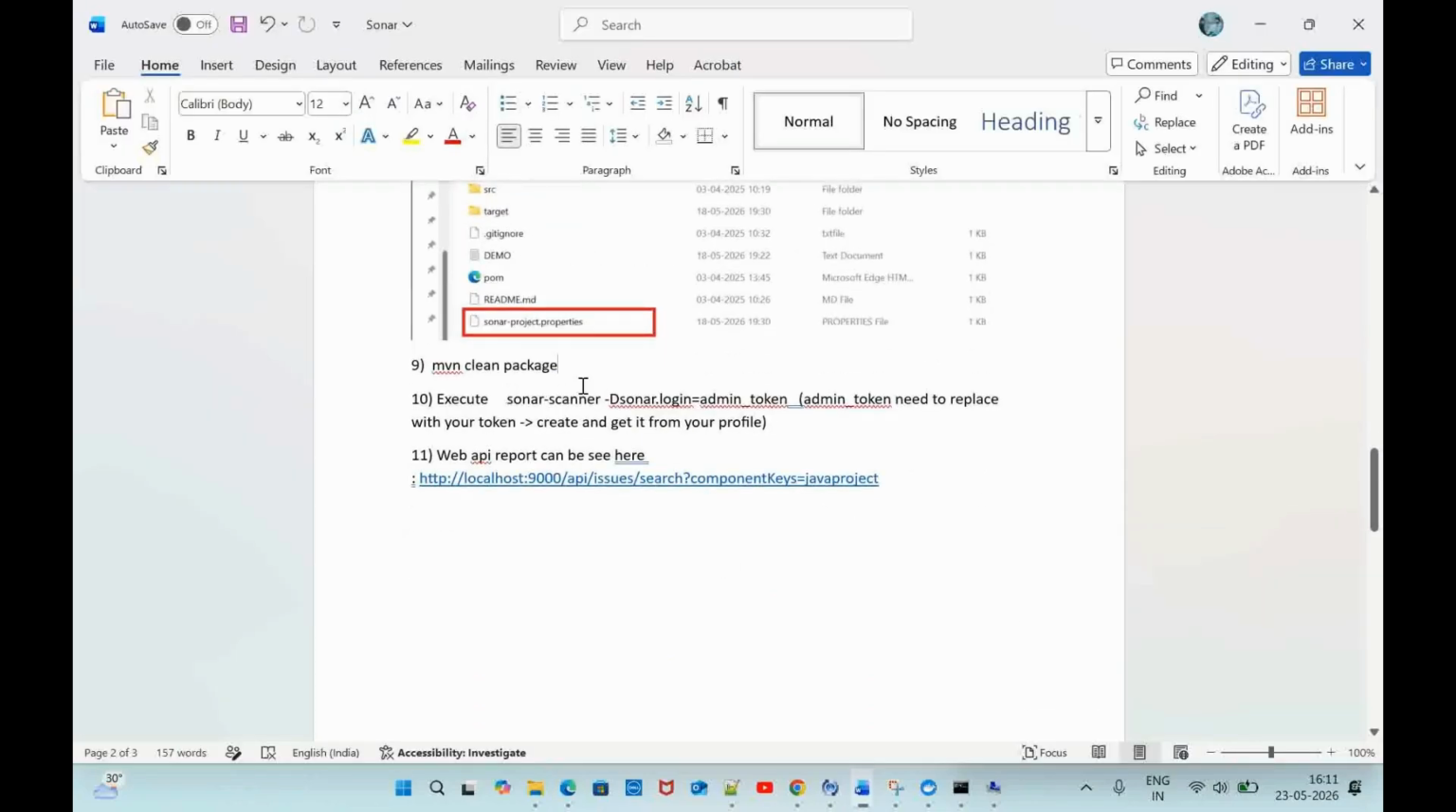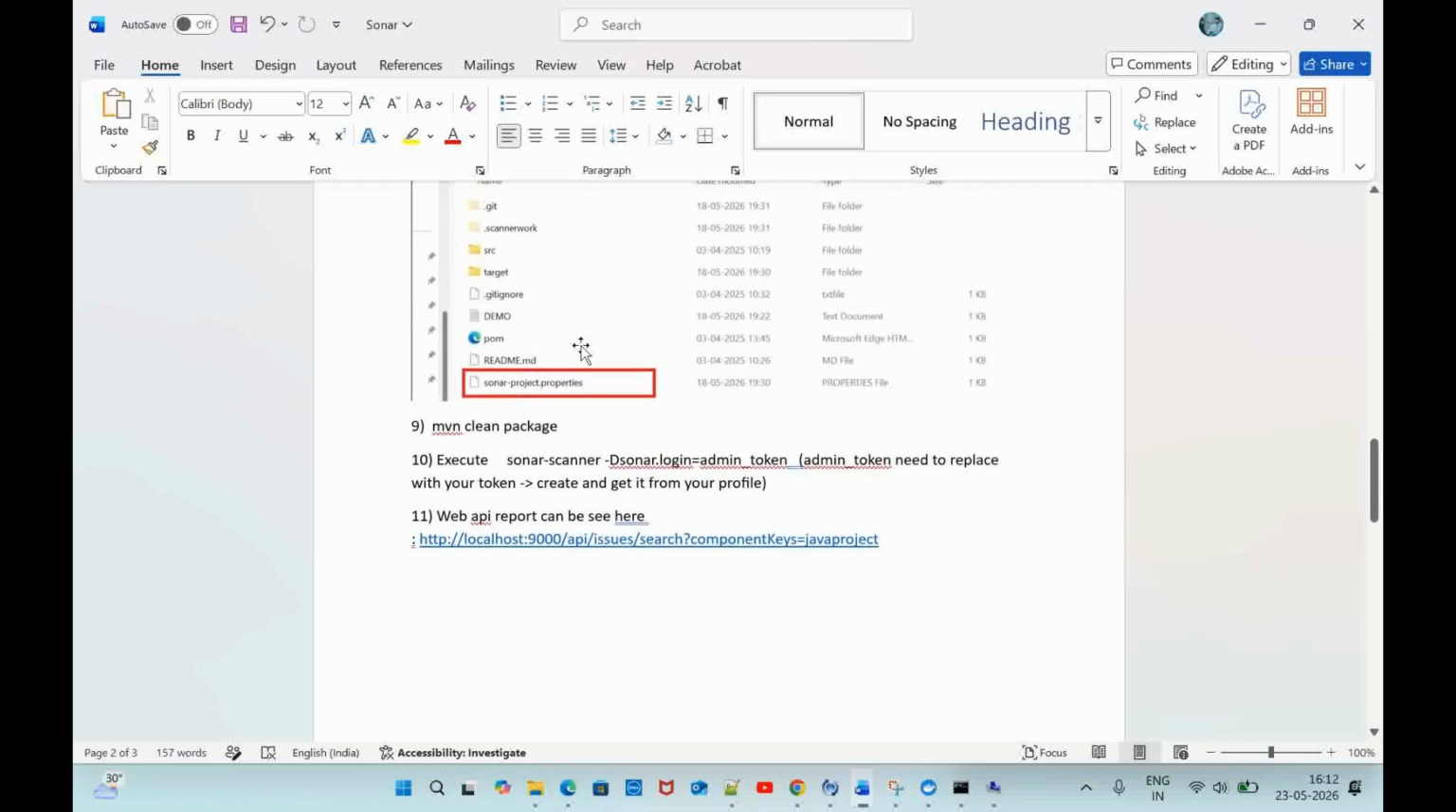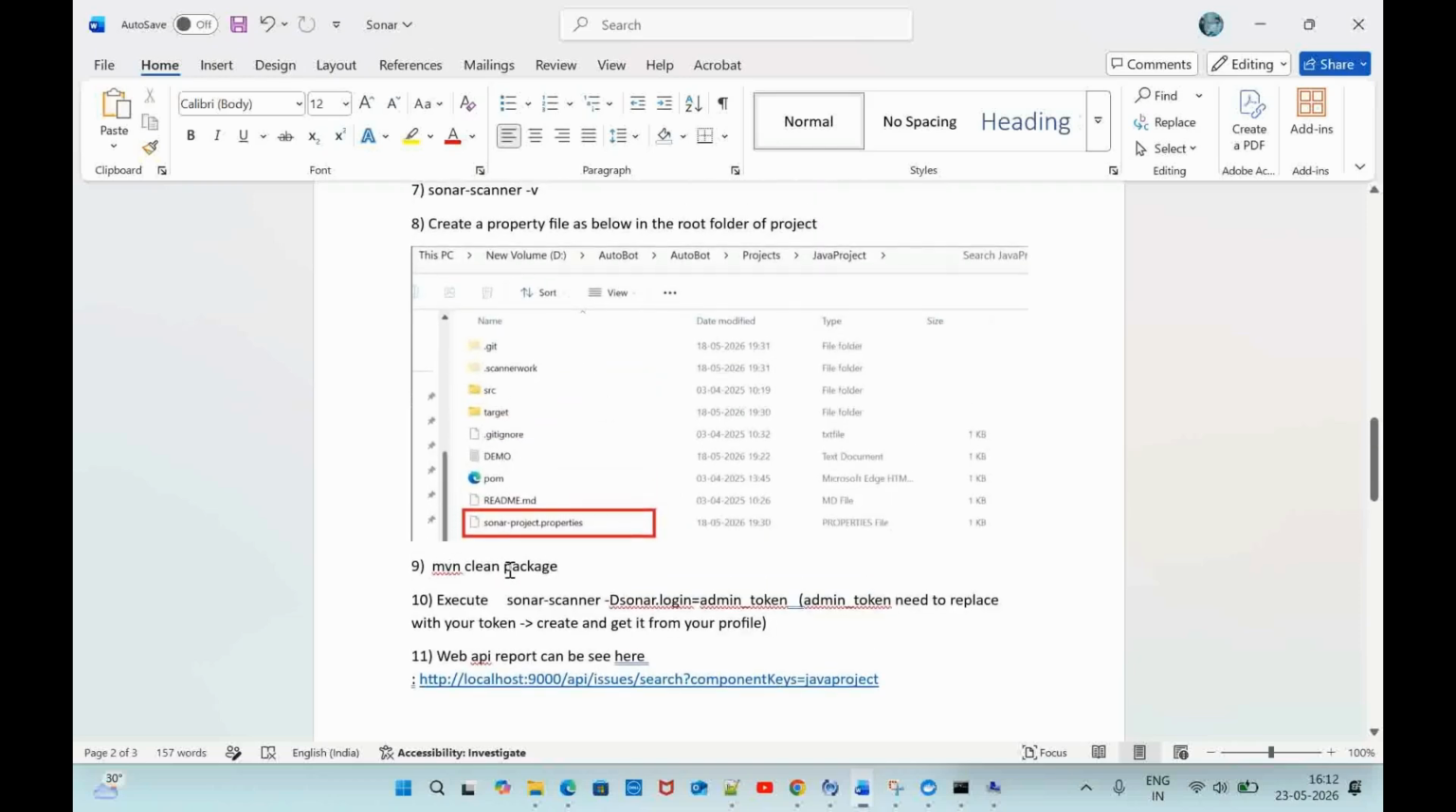Okay, so this part is also completed, and what I need to do now is a Maven clean package. Once it is done, I have to use this command. And I have to pass an admin token, right? So let me copy this command, and I will tell you how you can generate this admin token. Steps are already provided here. Admin token you need to replace with your token, create and get it from your SonarQube portal. Okay, I will show you how we can generate that.